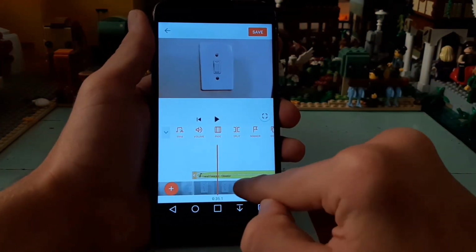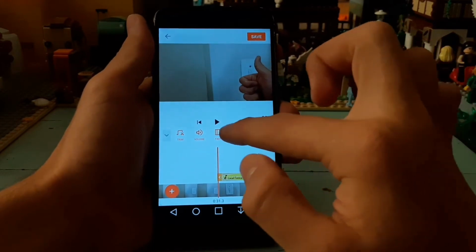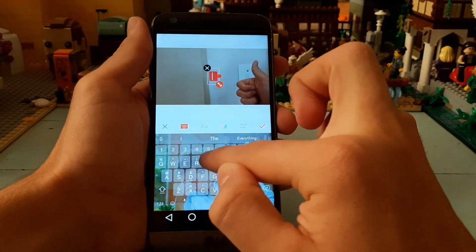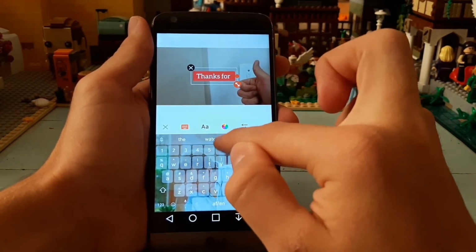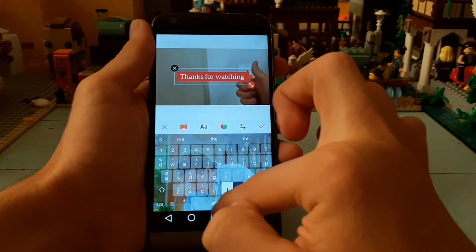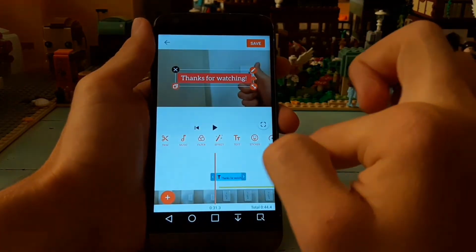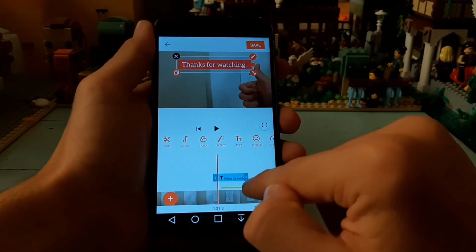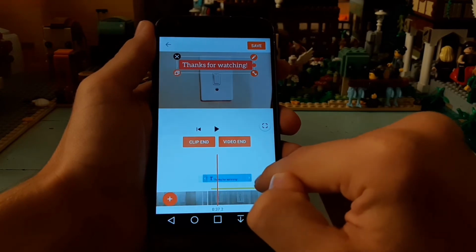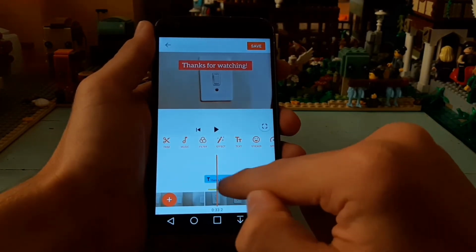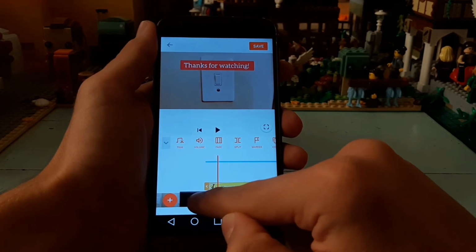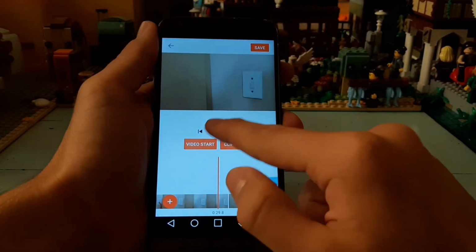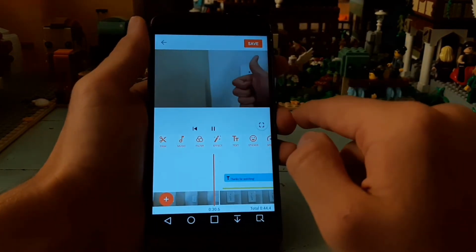So now what we're going to do is add some more text. We're going to go to the start of the clip, press there, go to text, and then we're just going to say thanks for watching. Okay, and we're just going to move that over there. We're going to press there, move it, and send it to the end of the clip. With the music, we're going to put it there, and with this one, we're just going to move it a little bit back. So now it'll look like this. Okay, thanks. Bye.